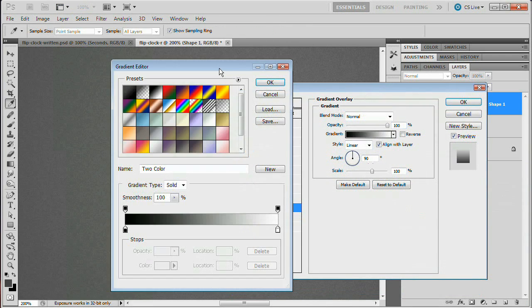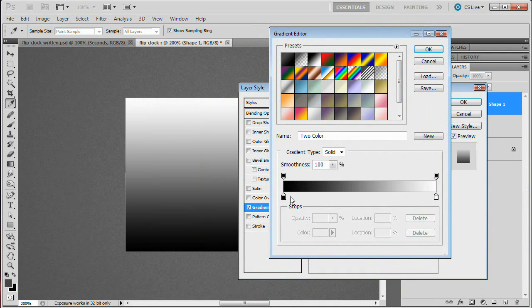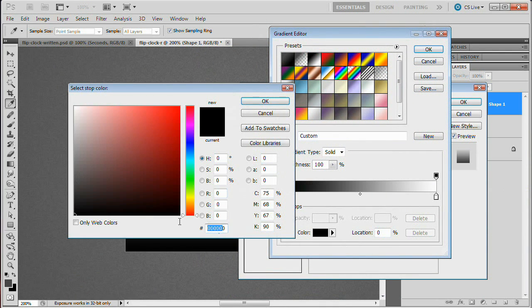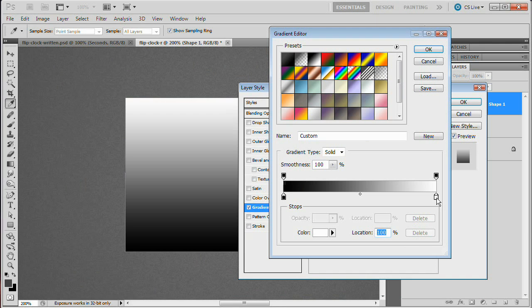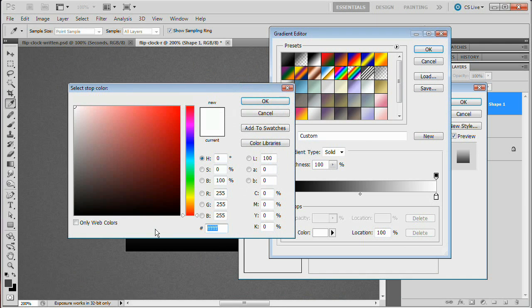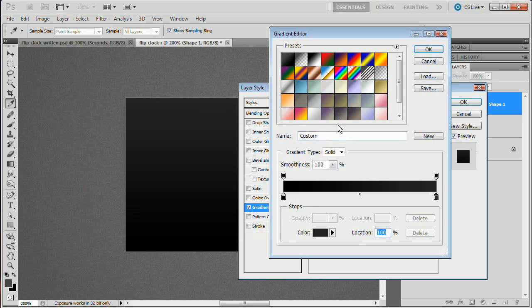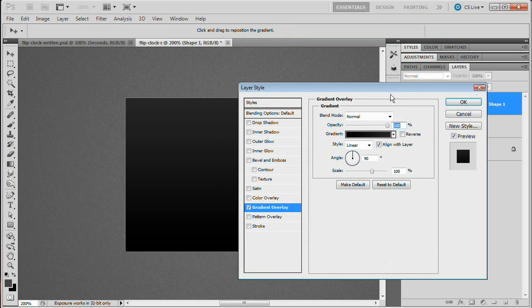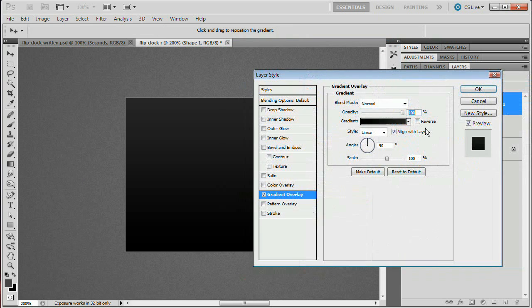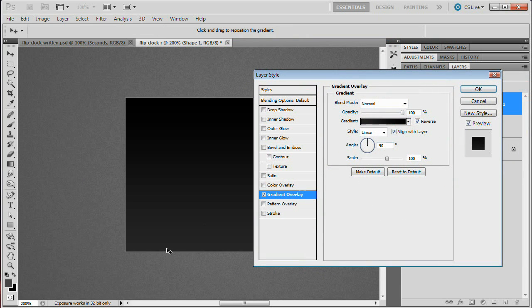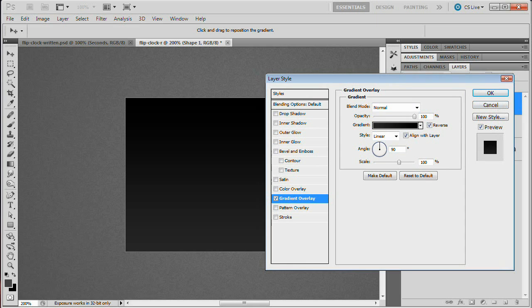The gradient overlay I want is going to start over here at black. So that's a hexadecimal code of just all zeros. And it's going to run over to the right here, a hexadecimal code of 262626. Hit OK. And what I want to do is commit that change, and I want to just hit reverse. I want the lighter portion of this gradient to be at the bottom of my shape. So you see, it's very subtle, but it is there. Subtlety is key here in this case.